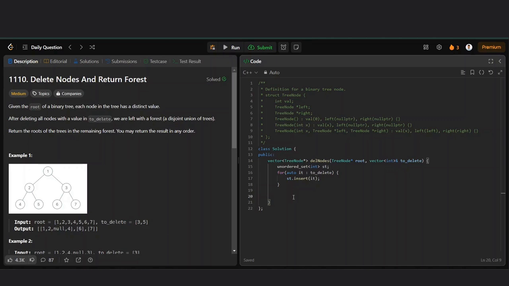So we can now easily check if 3 is present or not in O(1) time, or you can say constant time. So this is the first part, and now we will need to make an answer array which we will return after the function call.